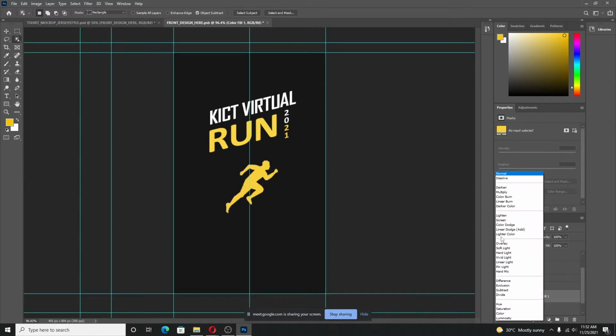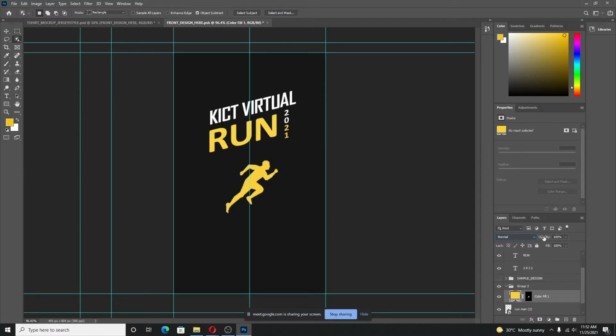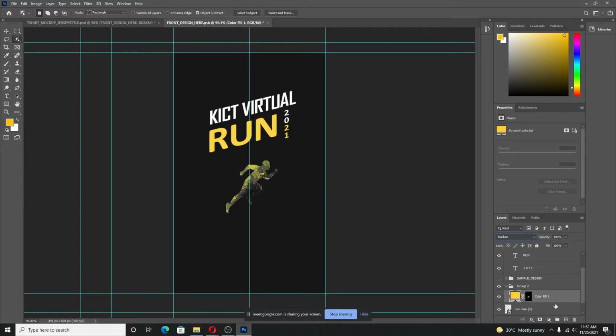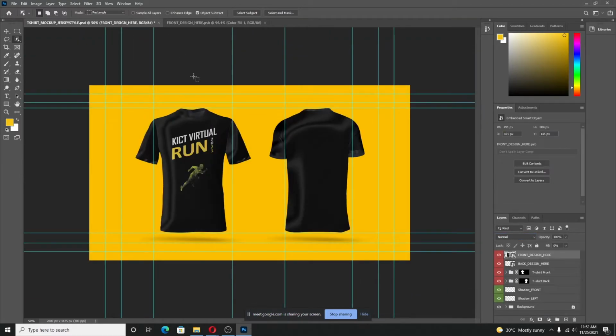Above the layers you can see it says normal, and next to it is opacity. Okay, so we go to normal and we can choose different kinds of color shading. Yeah, so for me I'm going to use darken. Okay, let's Control S and let's see what our logo looks like. Okay, looks a bit dark.